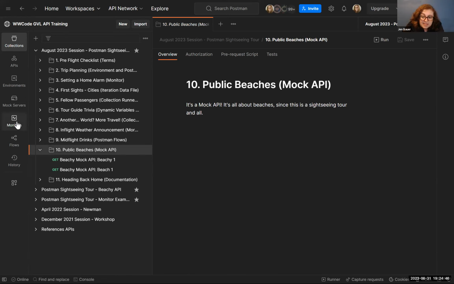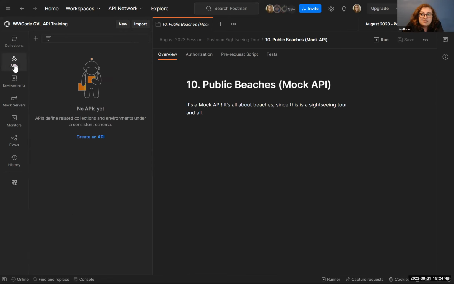Now, developing a whole API is something you can do in Postman, and not something I'm doing tonight as part of the sightseeing tour. But here is where it is, if you wanted to create and develop an API. That is possible to do within Postman, and they would love for you to stay in their ecosystem. But let's say we don't want to go quite that far yet.